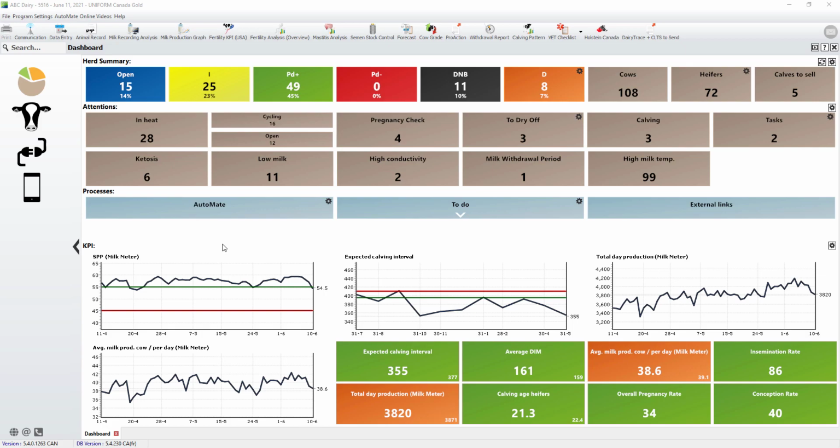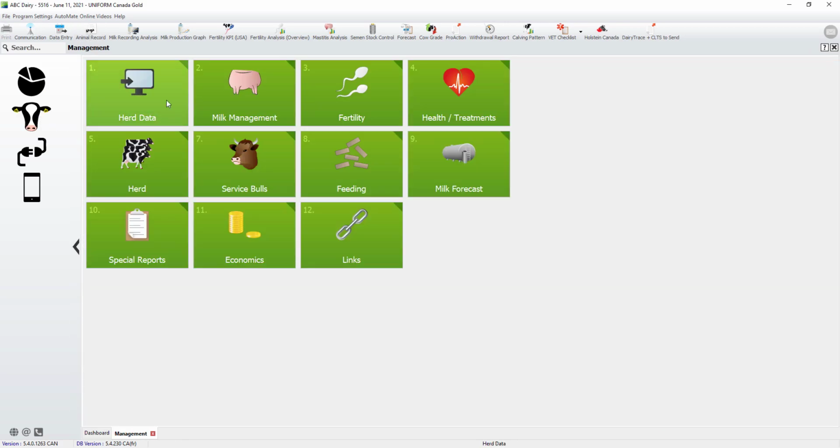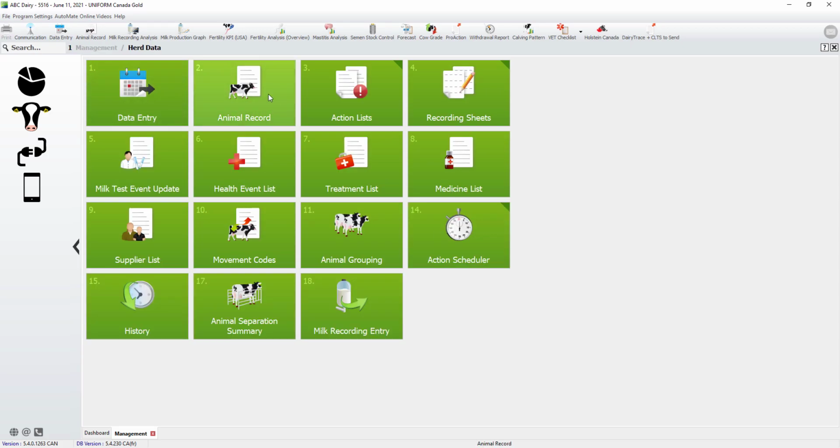Hello everyone. Today I'm going to show you the animal record. First off, the animal record should be located on your toolbar. If not, you can go to the cow head, herd data, and animal record. If you need to set it up on your toolbar, simply right-click and select Add to Toolbar.